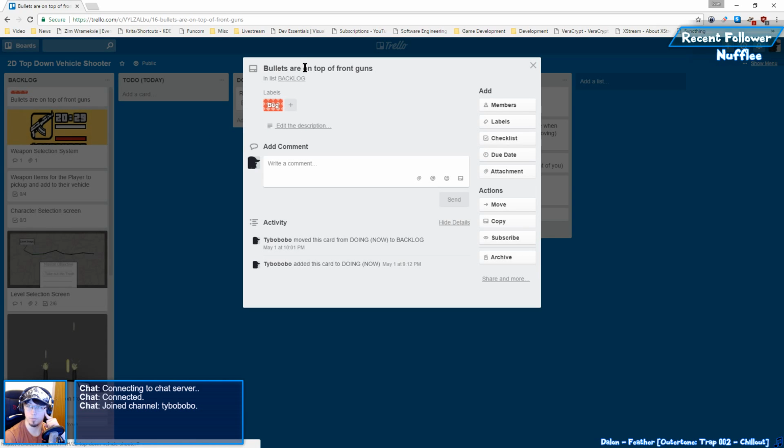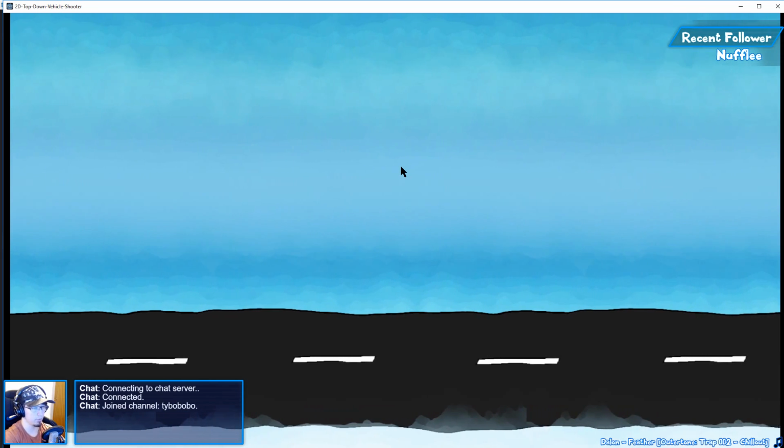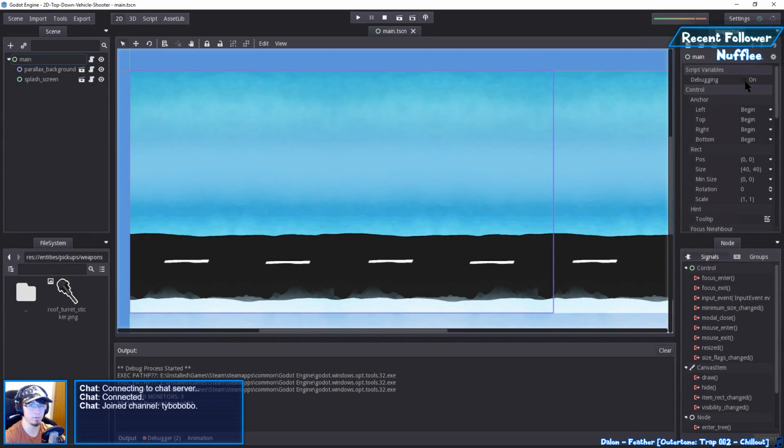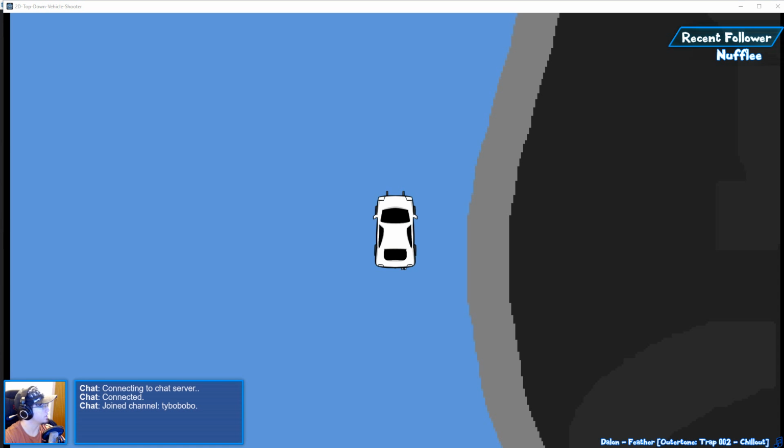Bullets are on top of the front guns? Is that an issue? I mean, it probably is. Actually, I should probably enable debug mode here, so I won't have to watch the introduction all the time. Oh jeez, that's loud.